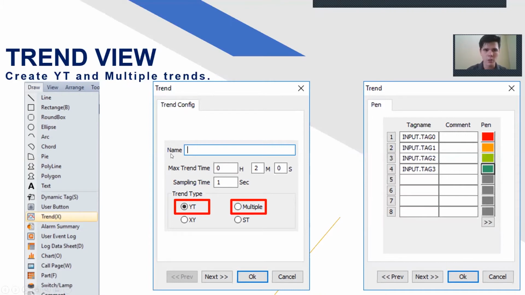The way to get to this trend is to press the draw button, go all the way down to trend, click trend, and then this configuration shows up. So you can pick YT or multiple. For our selection, we did YT first. And then you press next, and then you can start configuring what you want to be on the graph itself.